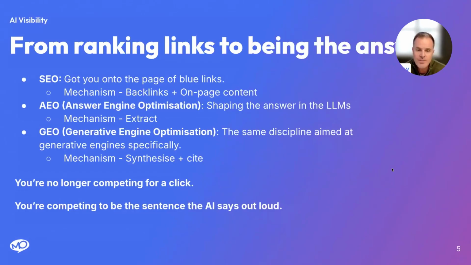GEO, or Generative Engine Optimization, is the same discipline but aimed at generative engines specifically. So how the LLM synthesizes and cites your data. Somewhat different. Think of AEO as extracting that piece, and the information that they present is essentially what you had on your website. The GEO piece is what parts of your thinking are synthesized into the answer and cited link.